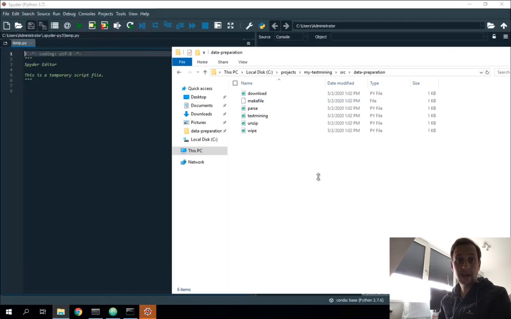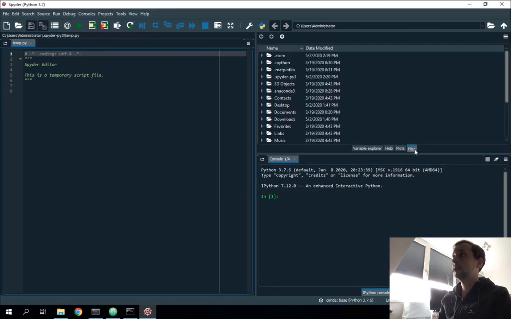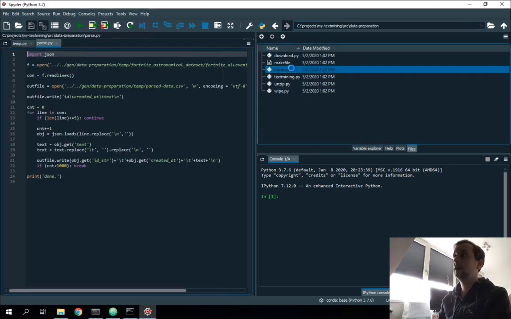So you can do it either in Atom if you're a little more fluent in Python already, but some of you may prefer Spyder actually. So what I'll do now is I'll open my files by clicking first on Files and then searching my file folder. My folders sit in Projects, my text mining. So I'll navigate there, navigate to Source Code and Data Prep, and double click on Parse.